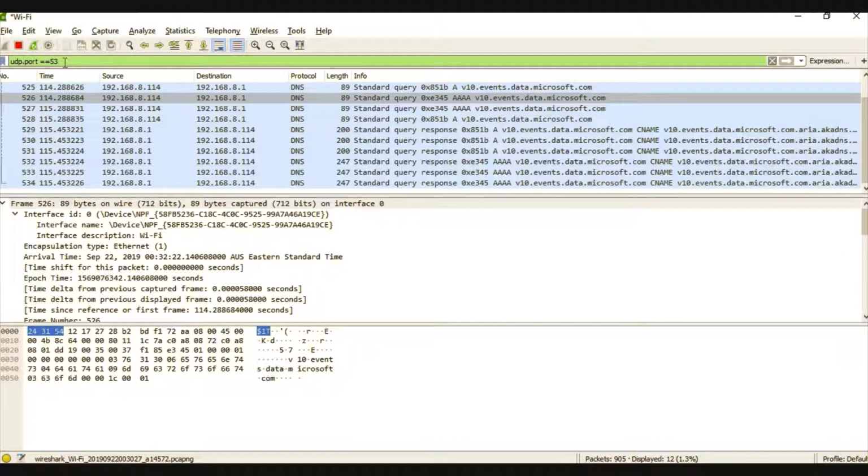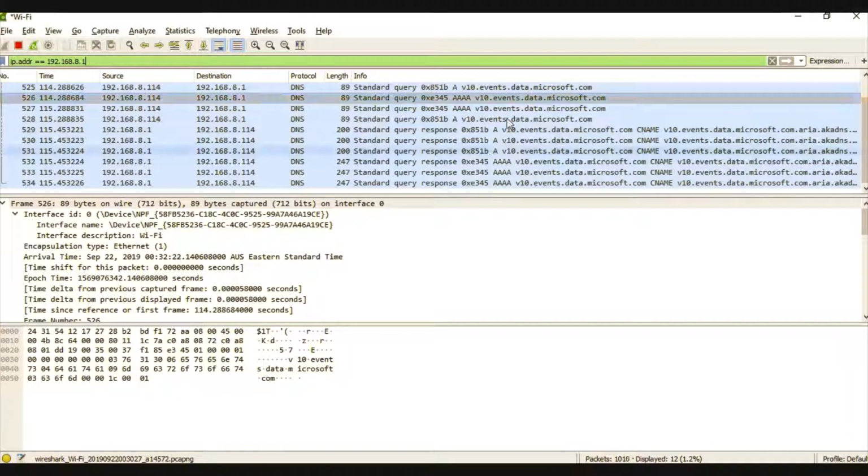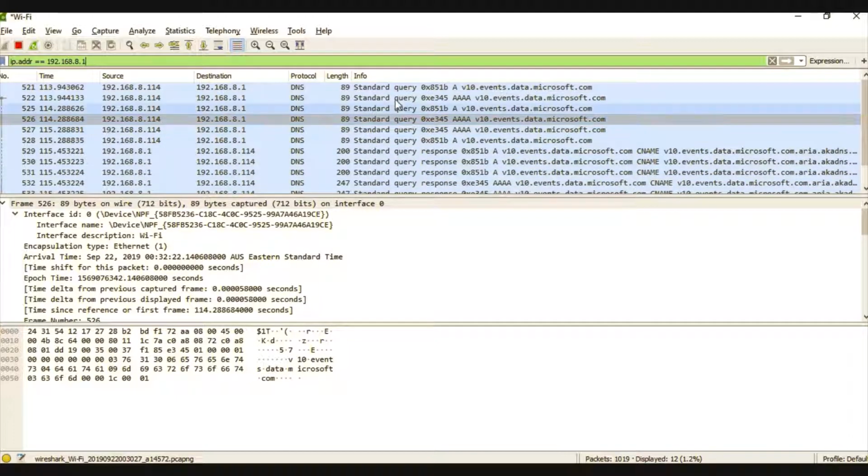So I remove this field out and put ip.addr, which is IP address, equal to my DNS IP, so 8.1, and press enter. I can see all the traffic which is coming in or out from 8.1, which is my DNS. So you can actually see what the DNS entries are which are showing up.